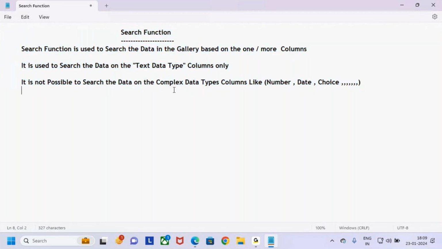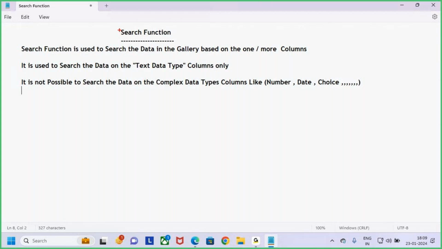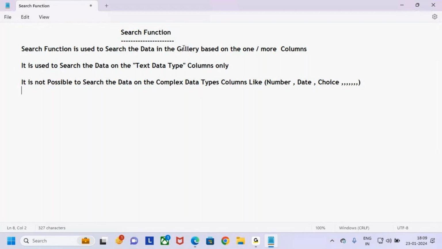Now let me go and open the Power Apps. Let me show you how to search the data in the gallery with the help of the search function, guys. By using the search function, how we are going to search the data in the galleries, let me go and show you.